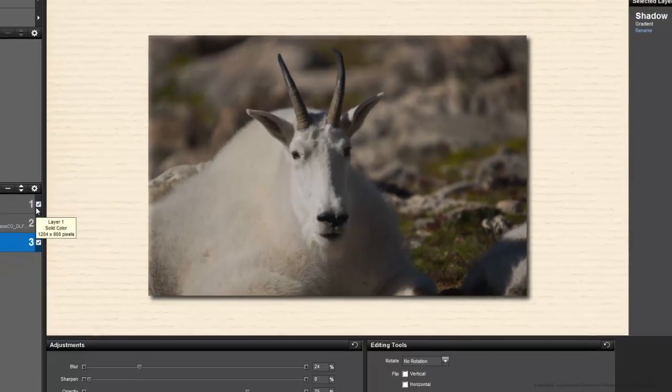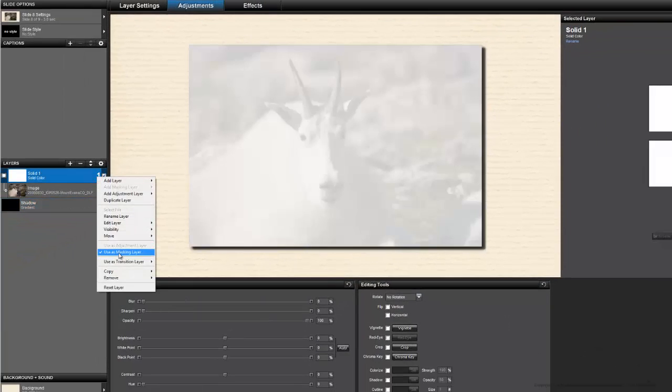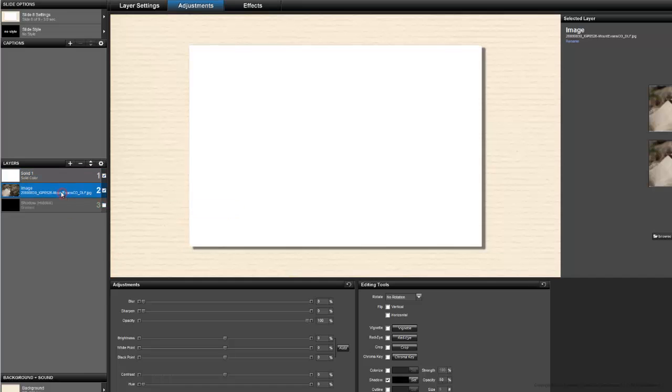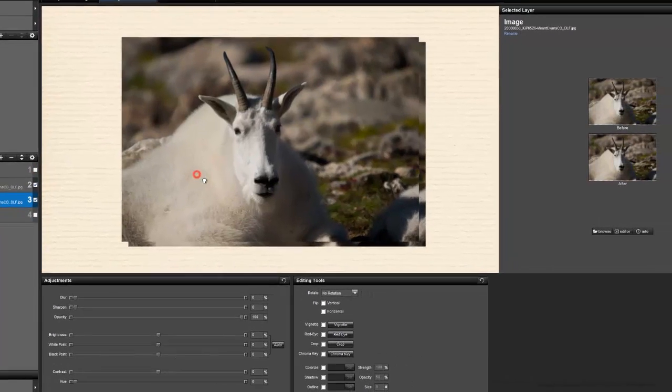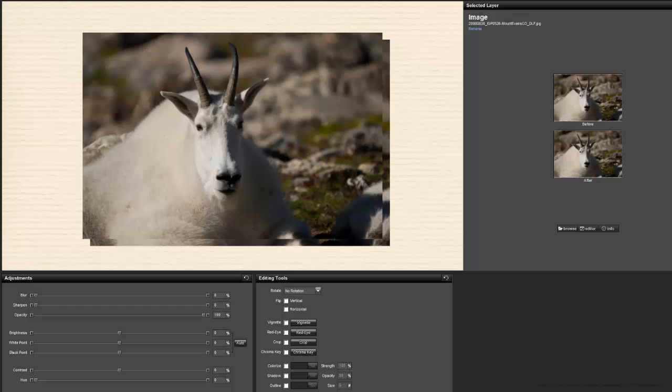If I didn't have the mask, I can create a copy of the actual image layer. Remove the shadow here. Let's offset it a little bit. And all I need to do is offset it like I just did. Change its blur. Change its opacity.